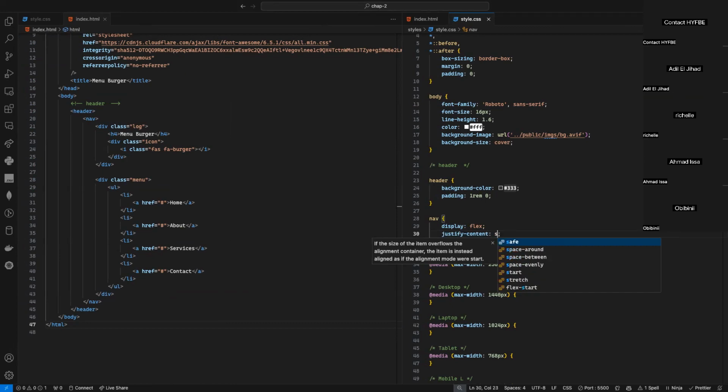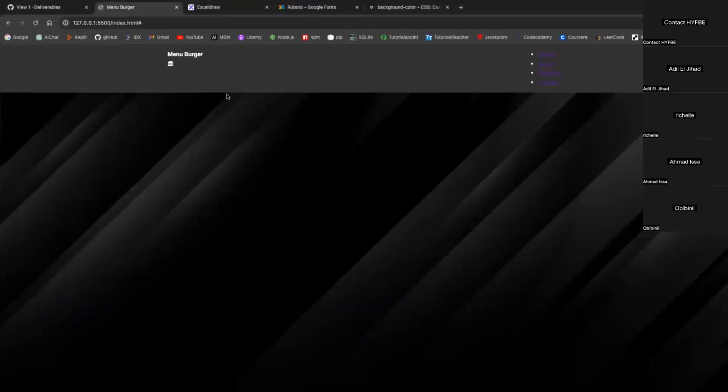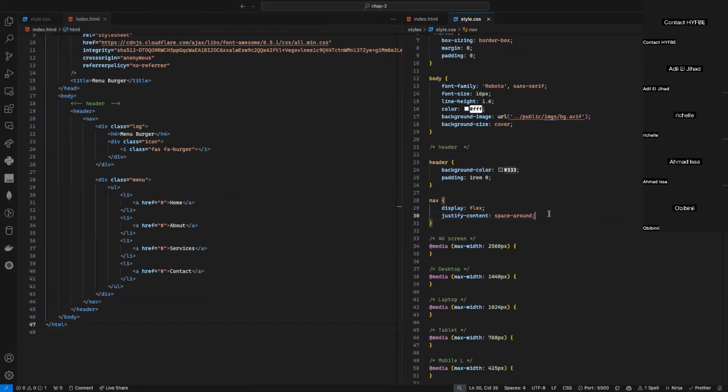Again, if I don't like it, I can move it later. So space around here, and notice what will happen. If I move space around, it will just move, add some space here and add some space here. For now, that's what I want. Okay, that's fine. For my navigation bars, that's all I want.